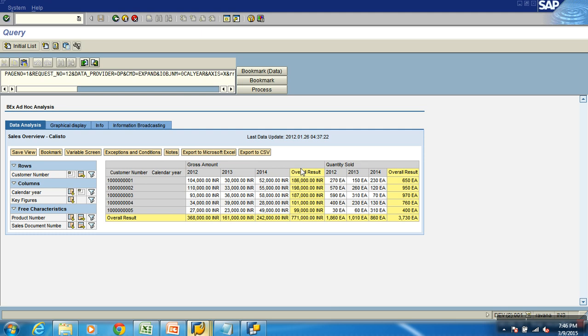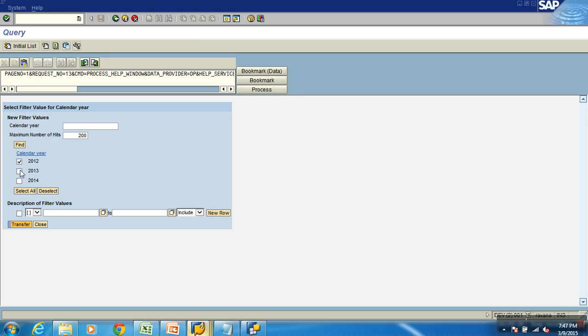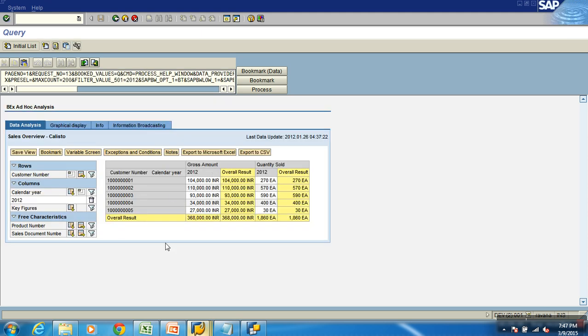Year is showing for all the years, right? Don't show me all the years, just show me only 1 year. Then what can I do? Year, just filter. I want to filter only for 2012, just get it only for 2012. So the user can just play around with that query, do slicing and dicing on the query and get the analysis he wants. He can do querying on this.